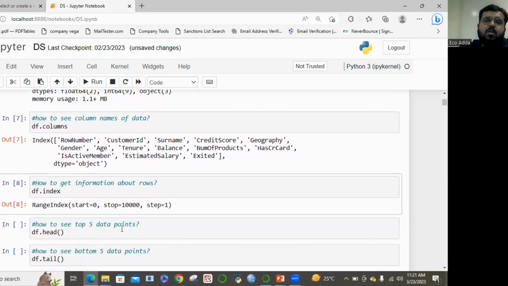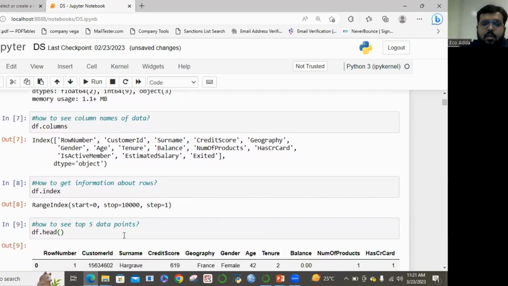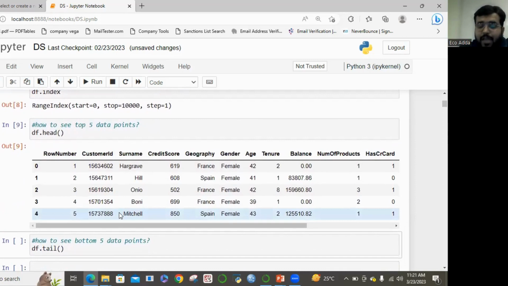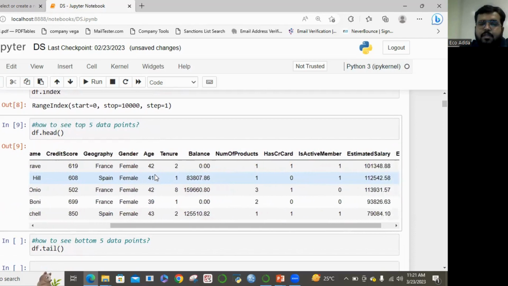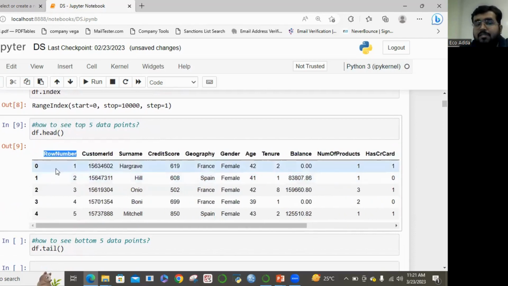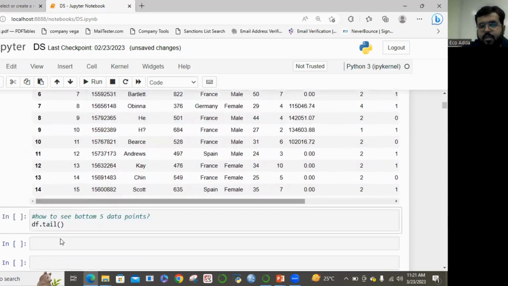Now, how to see top 5 data points? All you need to do is write down df dot head, then bracket open, bracket close. As soon as you press shift and enter, you can see first is row number. Obviously, we have row number, customer ID, surname, credit score, geography, age, tenure, balance, number of products, has credit card, so on and so forth. But these are only the top 5 data points. Let's say you want to see top 15, all you need to write in the bracket is 15 and then press shift and enter. Now you can see 15 data points, right?